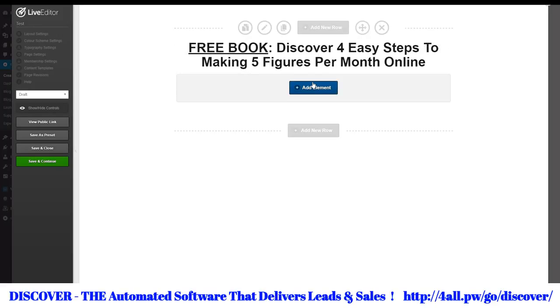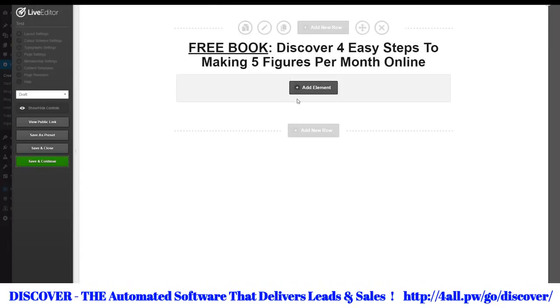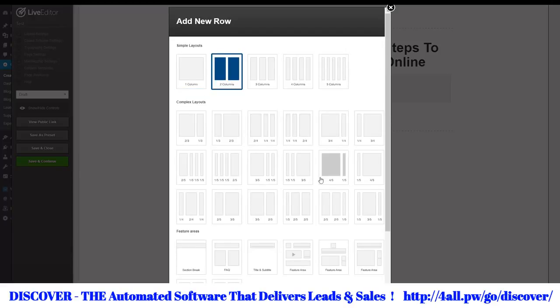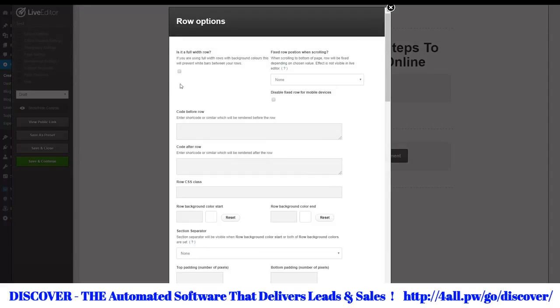So next up, by the way, before I get ahead of myself, you'll want to save your work regularly. So click on save and continue before you continue, definitely. Okay, so next up, let's try adding another row. So click on add new row, and let's add 2 columns this time. Insert into page, and you'll notice that you can now add elements into 2 different columns and they are equal. So let's edit the row first.